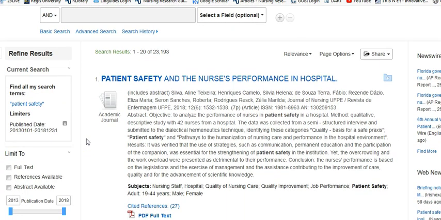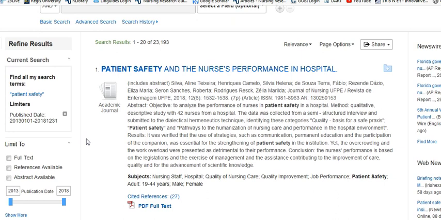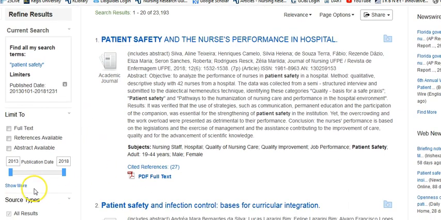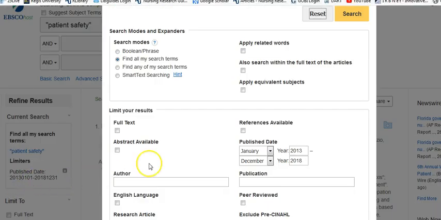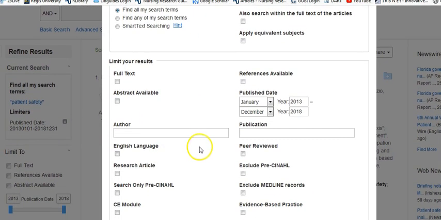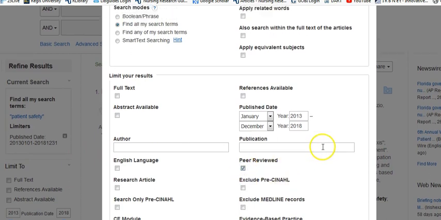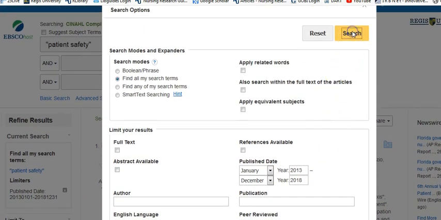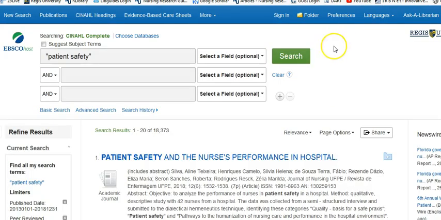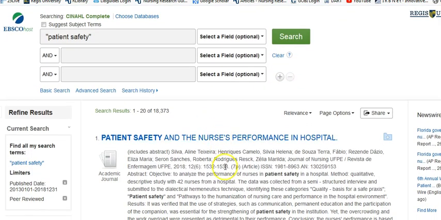Additionally, you'll often be asked for peer-reviewed literature. So to find that limit, look under the date bar for Show More, click the Show More link, and then on the subsequent screen you'll see the peer-reviewed limit. And check that box. And click Search, and we have even less. But we will know that all of the literature we do have is peer-reviewed.